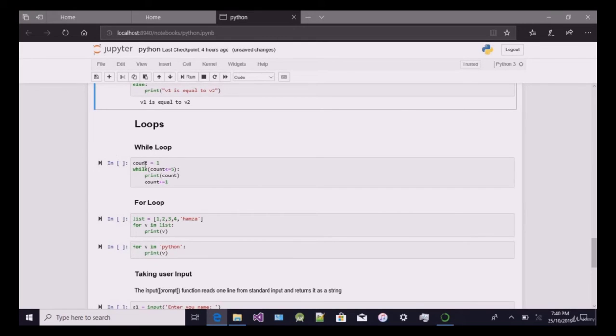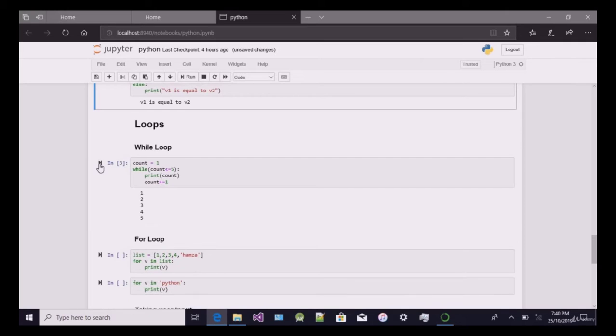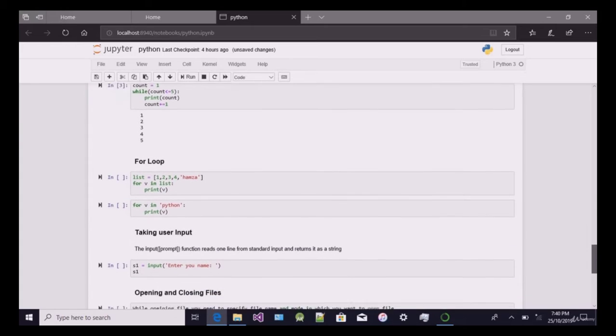Here I declared a variable count, then inside while loop I specified the condition, then I printed the value stored in that variable. Then I incremented that variable. So if I run it, you will see that the value will be printed for each iteration of the loop. Now let's look at the for loop.